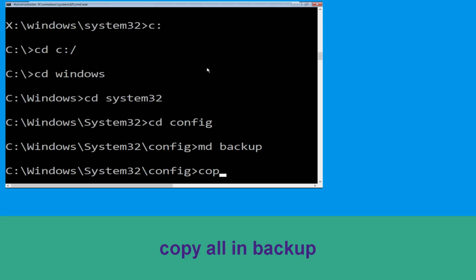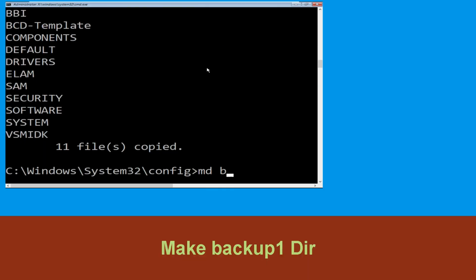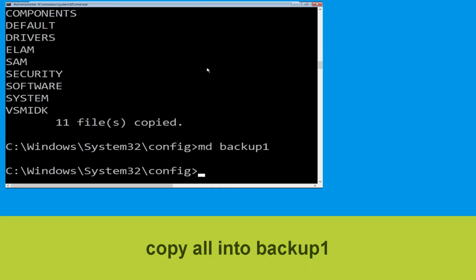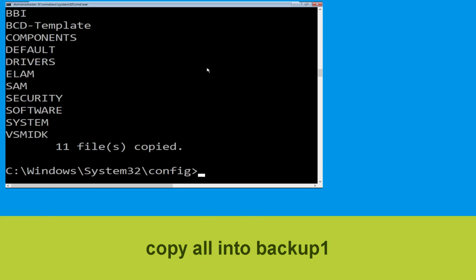Now type copy * backup and hit enter. Now type md backup1 and hit enter. Now execute this command carefully. Type in copy * backup1, then simply hit enter to execute the command.